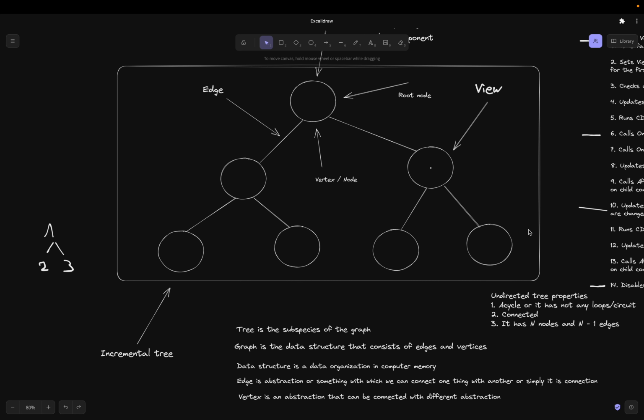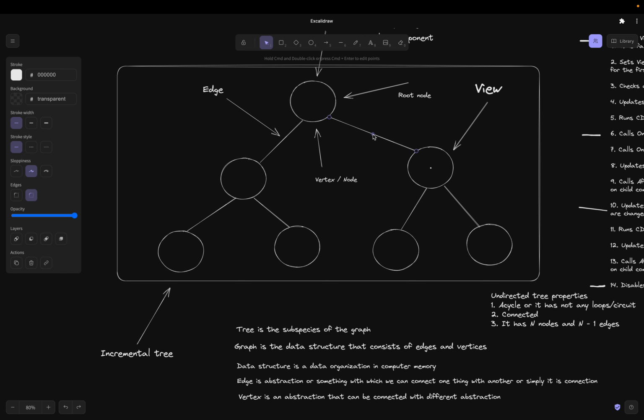A usual tree is a special case of a graph, and a graph is a data structure that consists of edges and vertices. On the screen you can see an example of a tree, and here is a vertex, and this one is an edge that connects one vertex with another one.